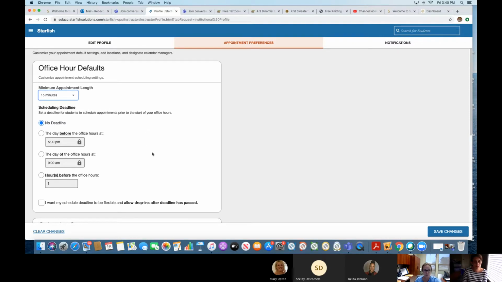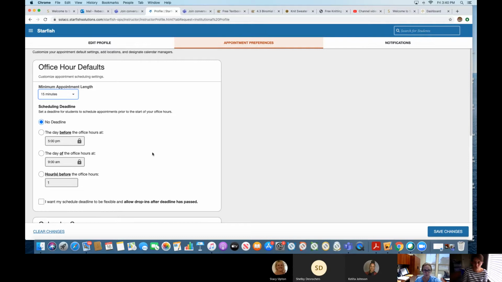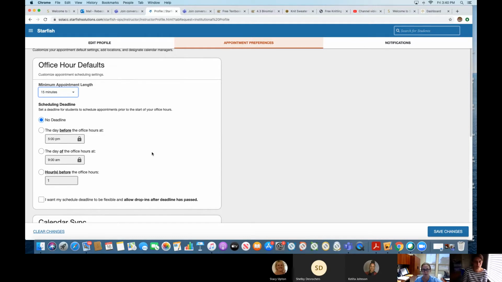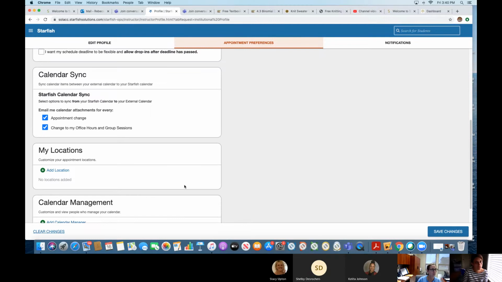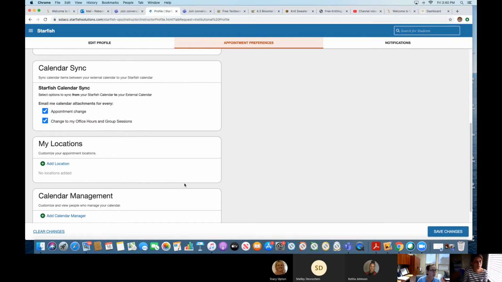If you want your schedule to be flexible so that you don't have routine office hours, you can check that checkbox. Scrolling down a little bit further, this does sync with your Outlook calendar. For those faculty members who work at more than one campus and may end up having office hours at more than one campus, they need to add separate locations there, so that when a student goes to meet with them, they know they're meeting on the campus they attend.